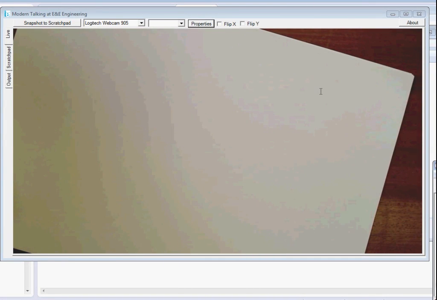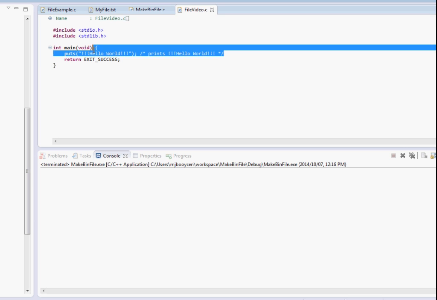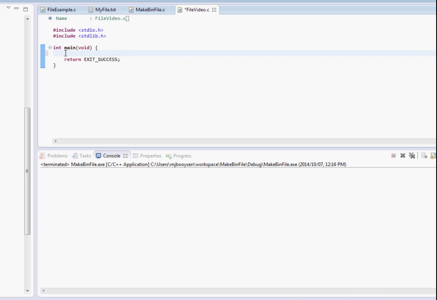This video is to quickly demonstrate how to use files in C. We'll go into various aspects, but firstly we'll look at text files, how to write into a text file, and then also how to read from a text file. Then we'll look at binary files, how to write to a binary file, and how to read from a binary file.